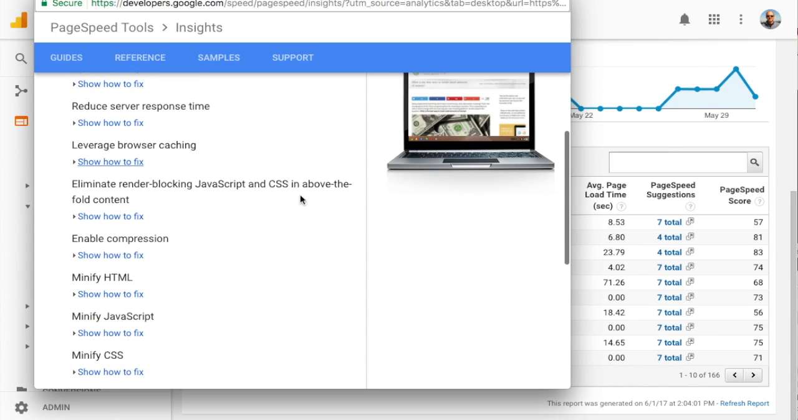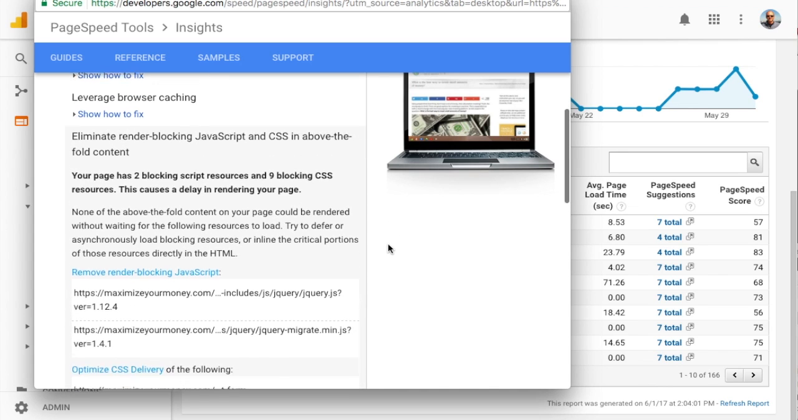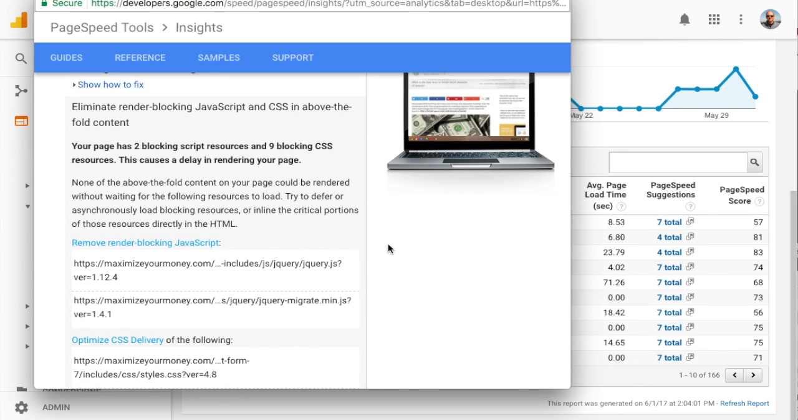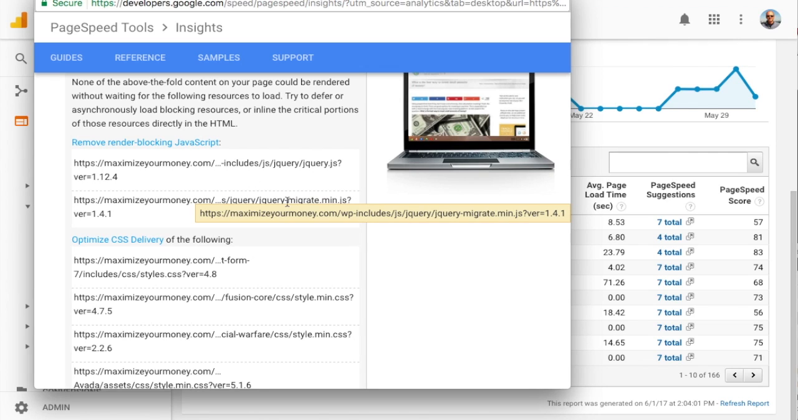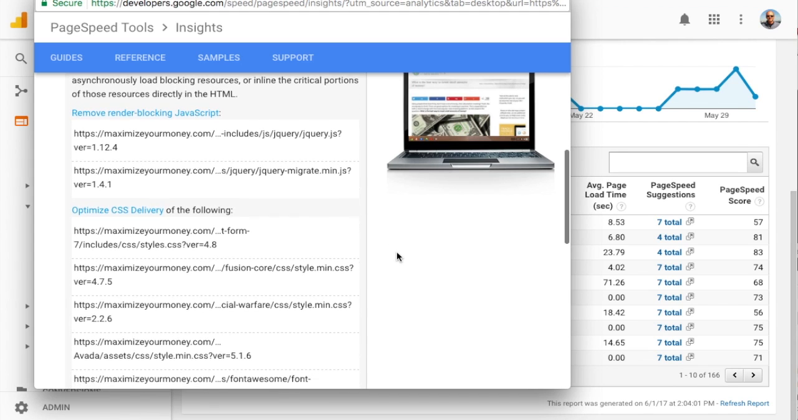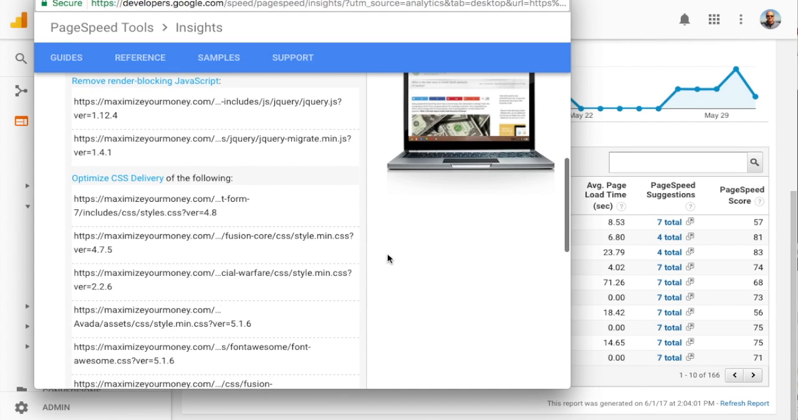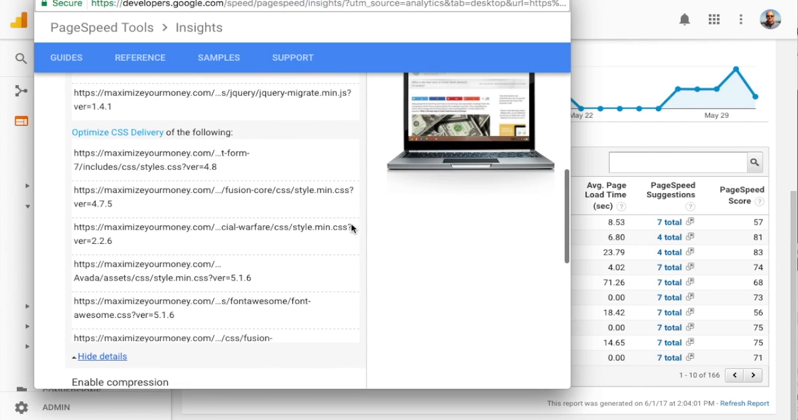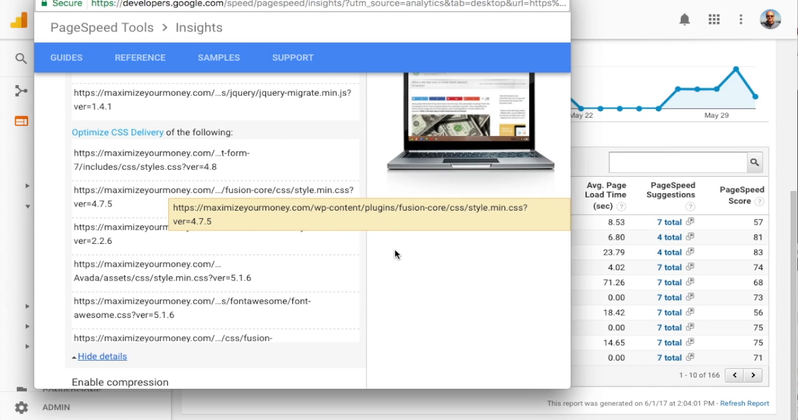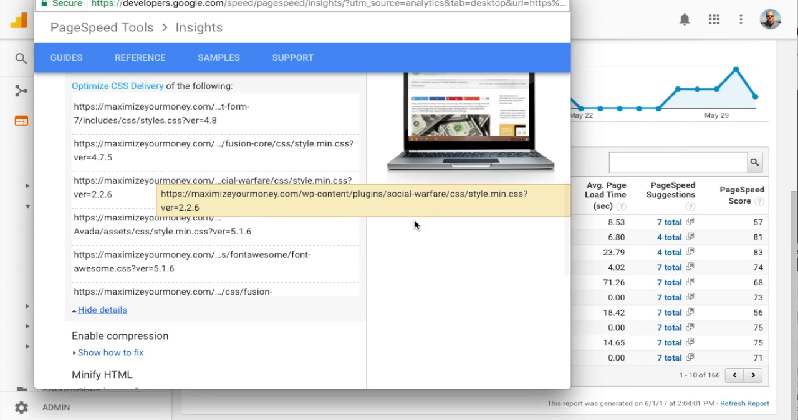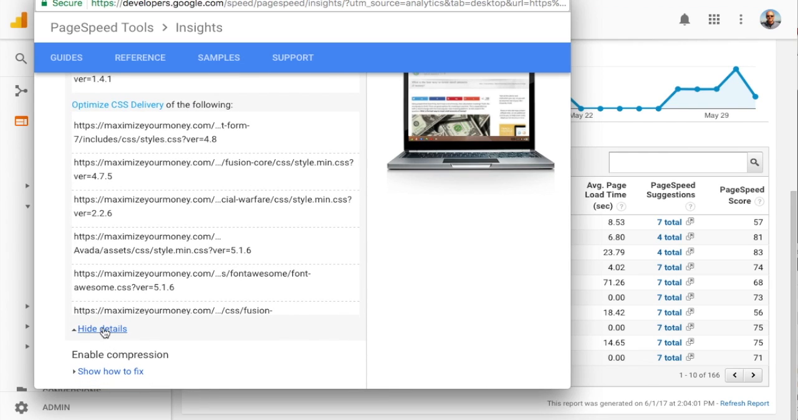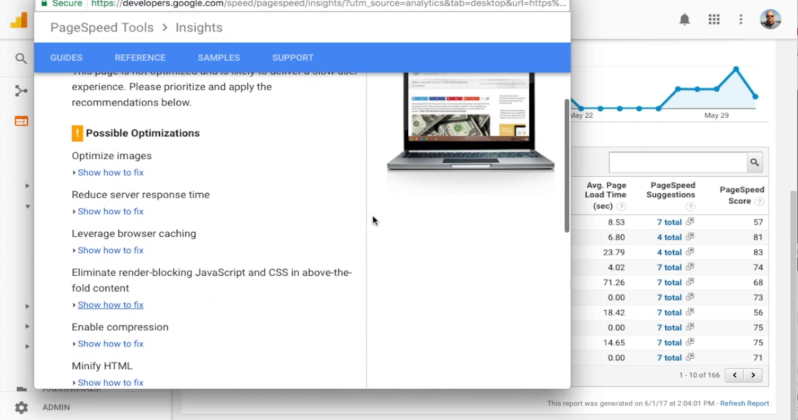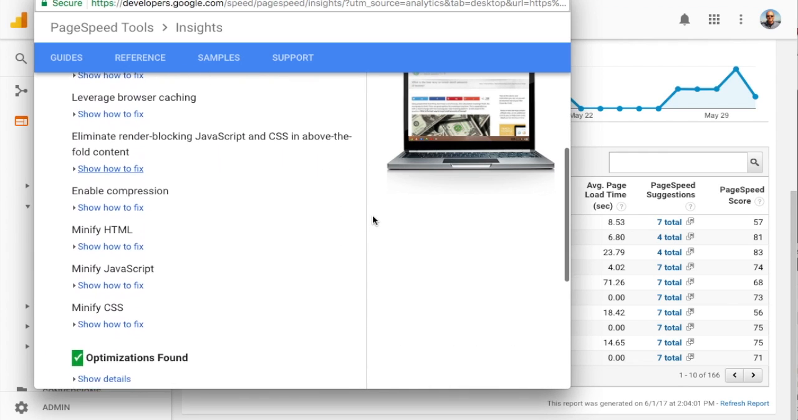Render blocking JavaScript and CSS. This just means that there's some code that is loading before the rest of the page starts to display. Sometimes you can actually make changes and improve this, sometimes you can't. jQuery is just a fairly standard block of code, if you will, with WordPress. I don't know if there's going to be anything that we can change with that. Style sheets, Fusion Core, and some of this stuff in Social Warfare is related to one of the plugins I have here. It's hard to tell how much of a difference it would make messing with these or whether it would be worth any of the effort to do, and sometimes you just can't fix them. So we're definitely going to focus on things that we can fix.